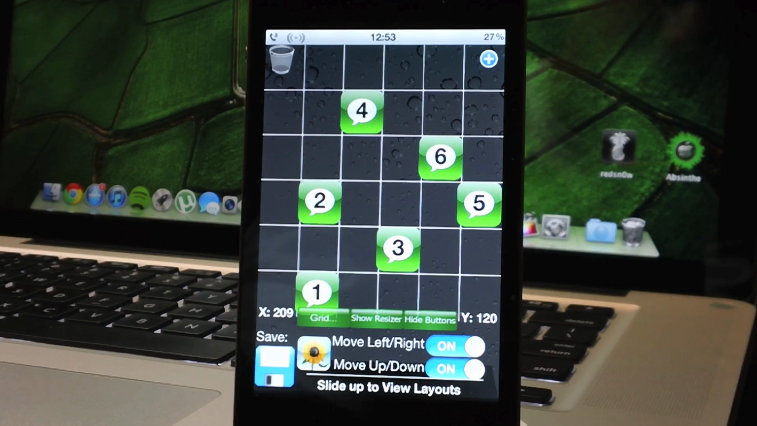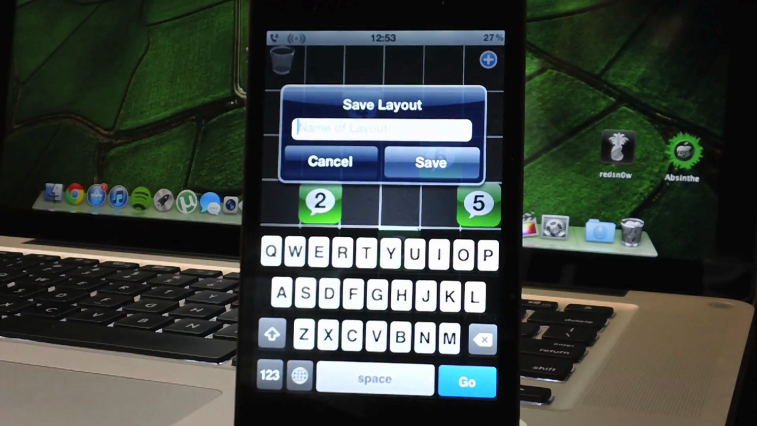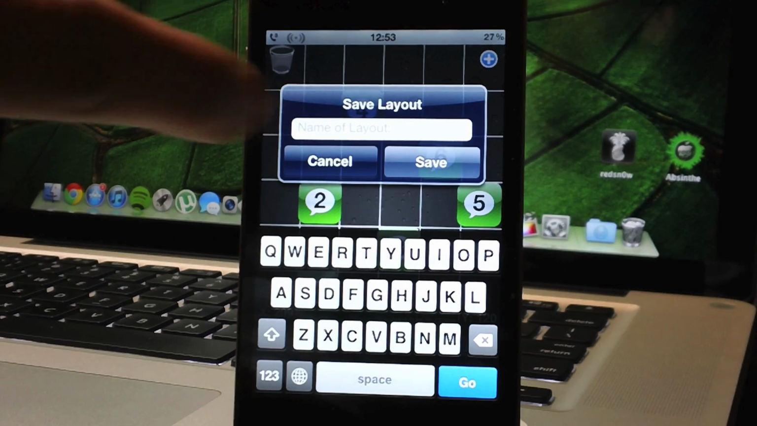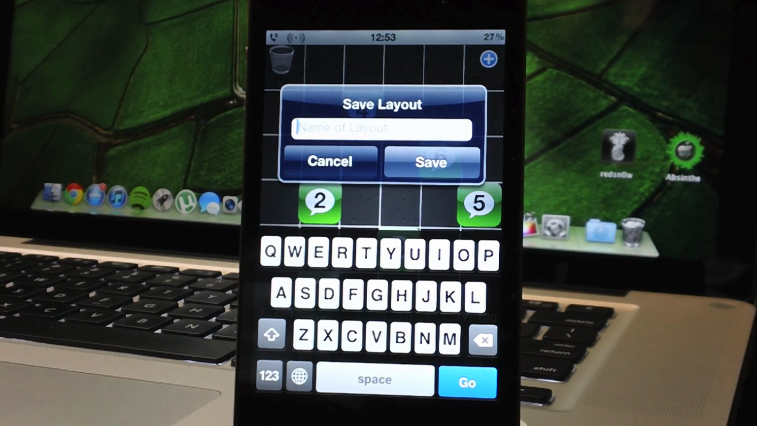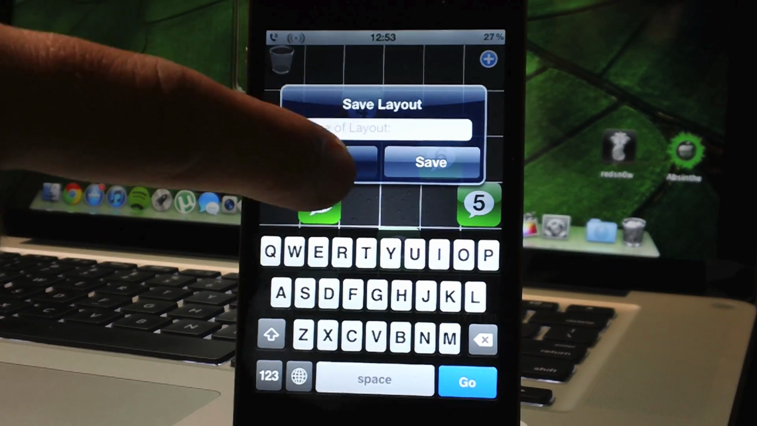And then say that's the layout I wanted to save. I can just go ahead and click the little floppy disk in the lower left hand corner like so, and name that layout to whatever you want. And after you save it, it will save into the Iconoclasm tweak itself, and I'll show you where you can find those in a minute.